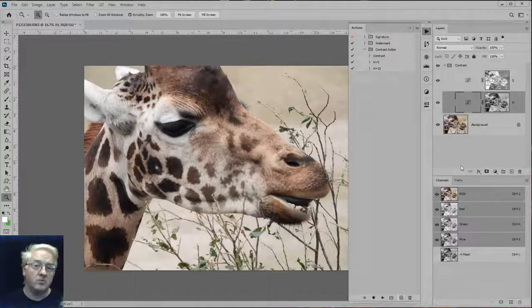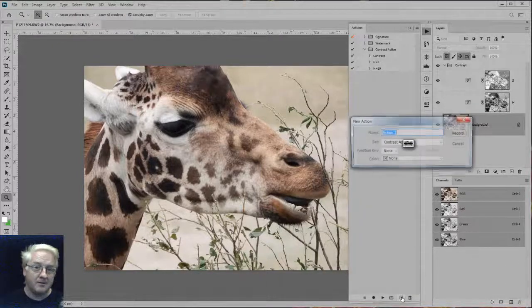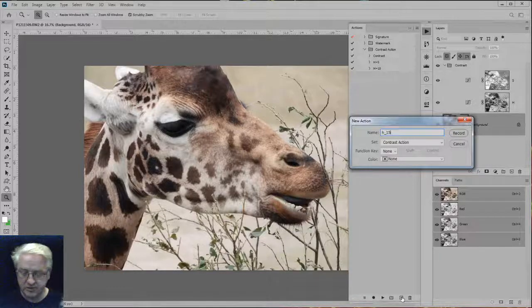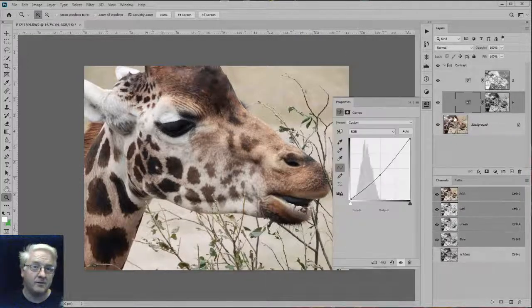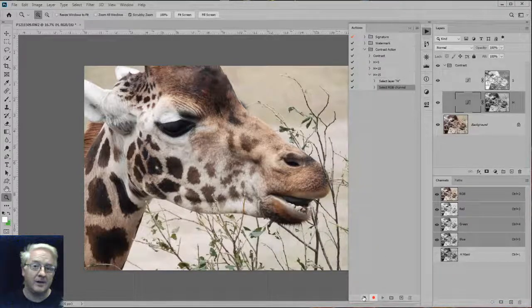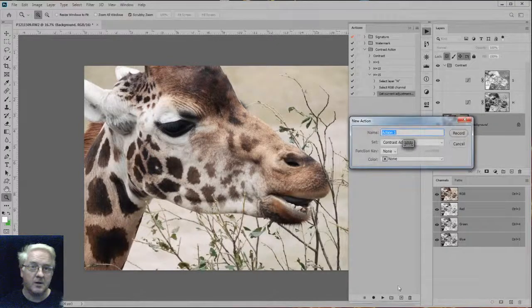So yet again, click on the background again, new H plus 15. Okay, it records. Select the highlights, double click the curve, click on it, 35, because we're going 15 down from the 50. Okay, and select stop. Select the background layer again, click record, H plus 20.